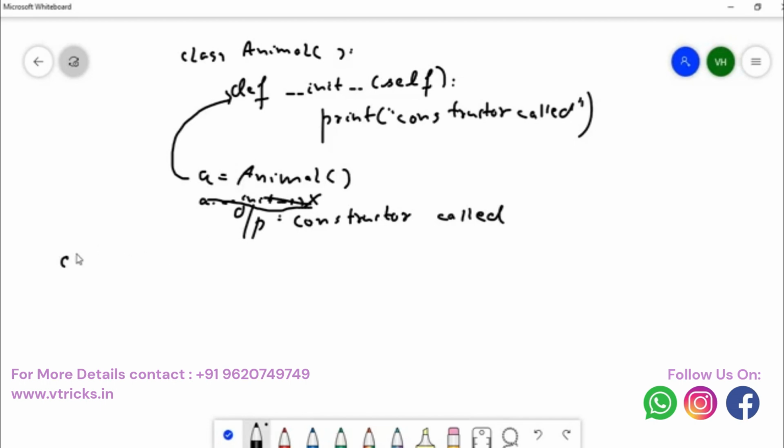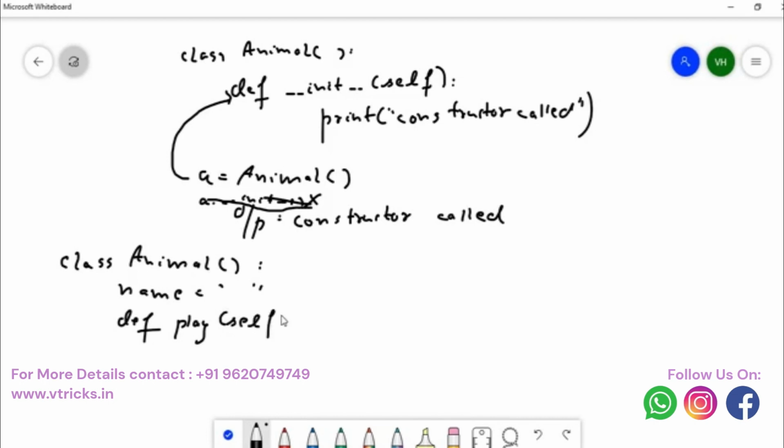Let's take one more example. We have something like class Animal. Then we have the name. Let me say the name of the animal. We say name is equal to blank, nothing. Then we have def play. I have def play, and the first argument let it be self. Then we say print animal is playing.